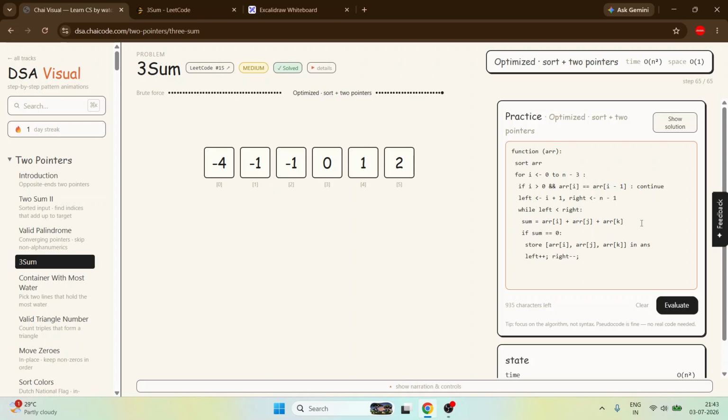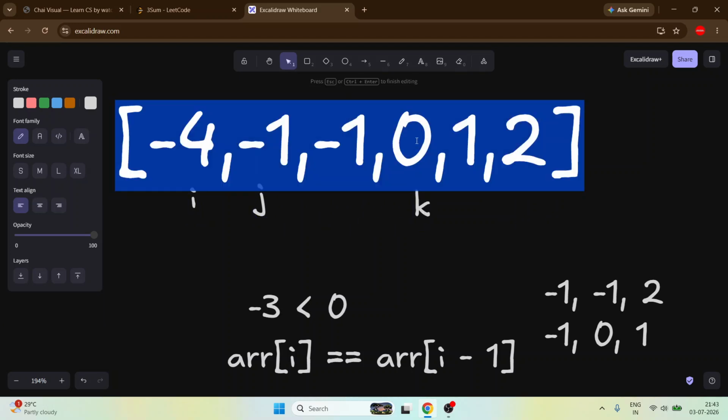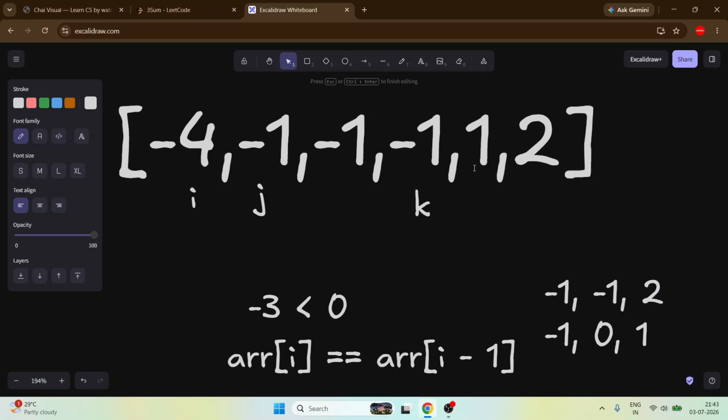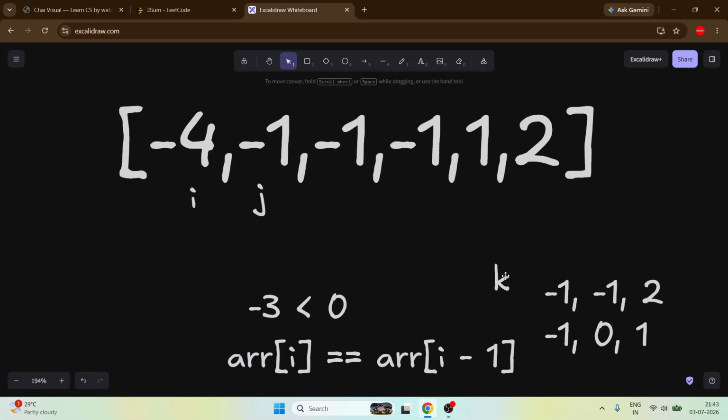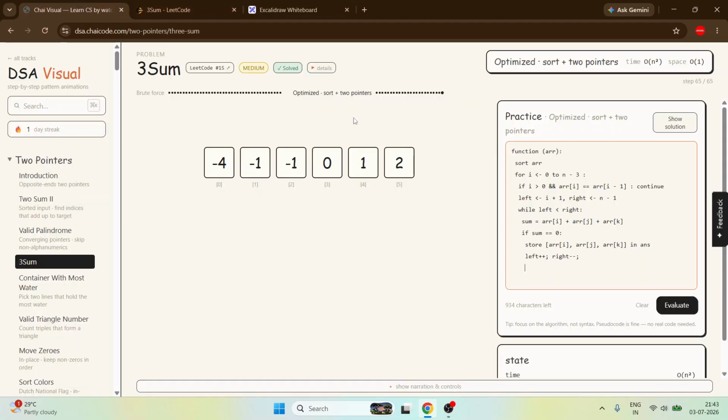But here we have to check another condition. If we get a similar element, suppose I is here, j here, k here, and this is again -1, then the value will be the same as for this one, so we just skip it because we have to take the unique values. For the sake of unique values we have to leave some places.